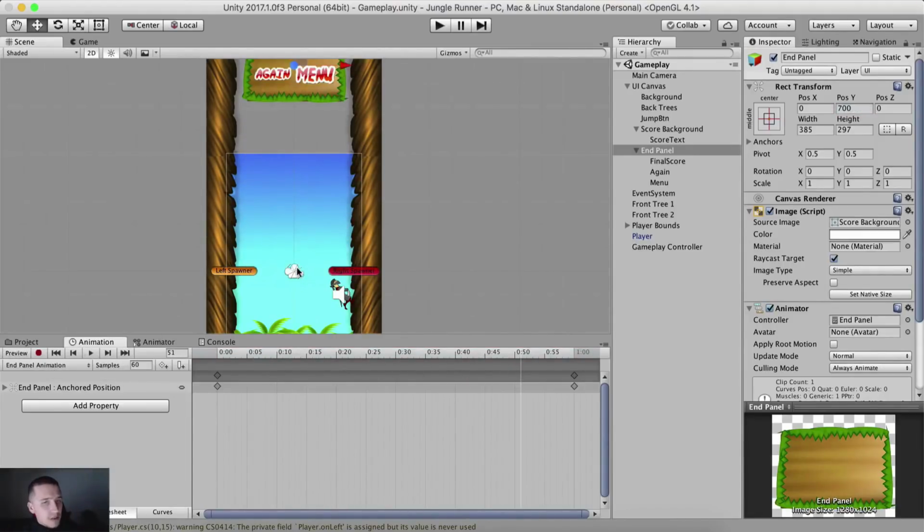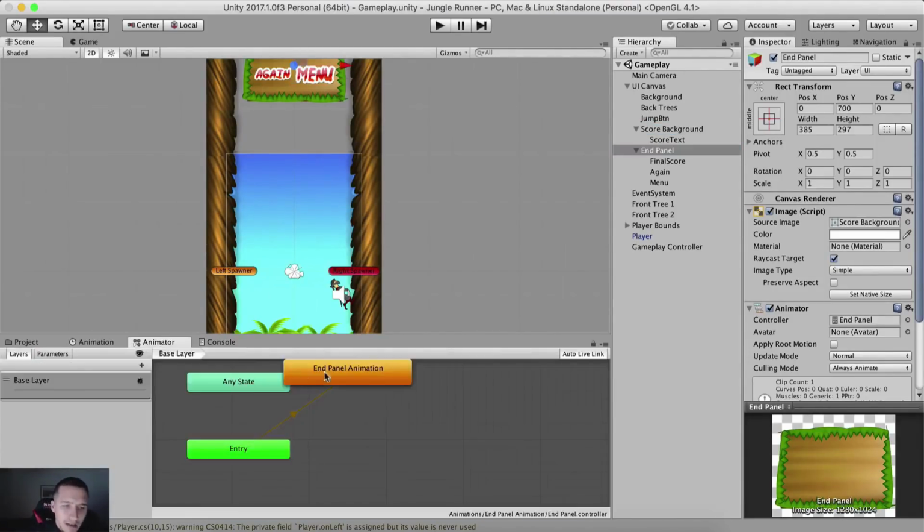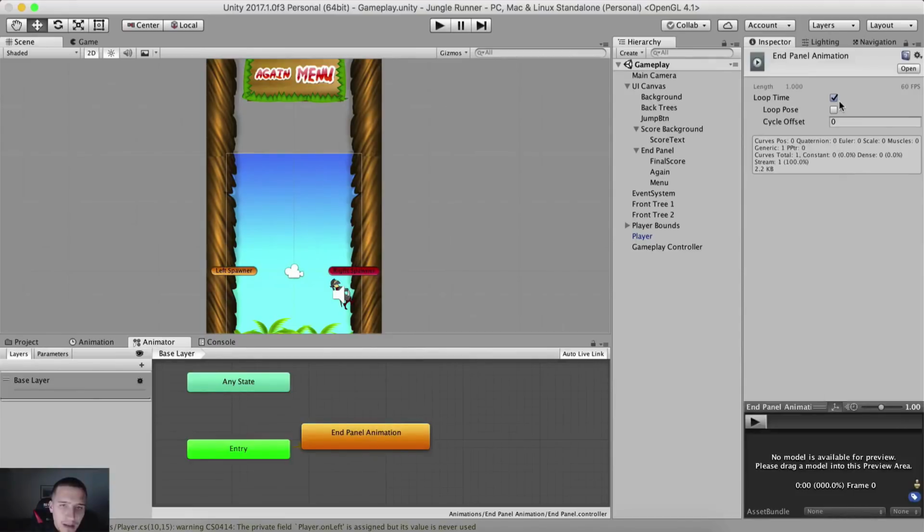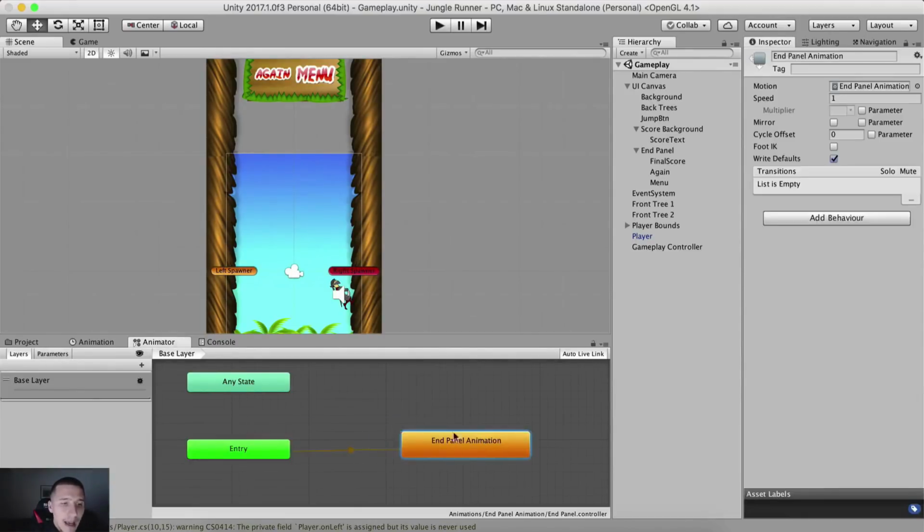Now, if we are smart, which we are, we're gonna learn from our mistakes. So we forgot to uncheck the loop for the score background. We are not gonna forget that for the end panel. So uncheck the loop time. I'm also gonna right click and create an empty state here. And I'm gonna call this one idle.